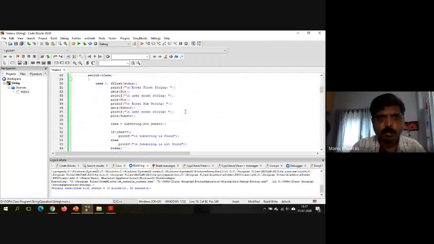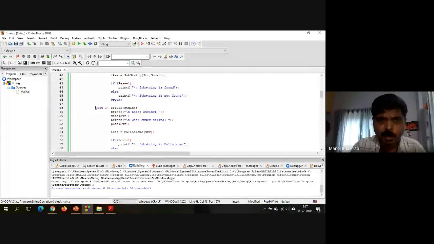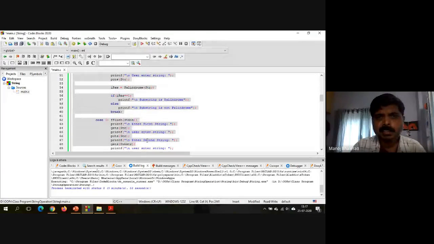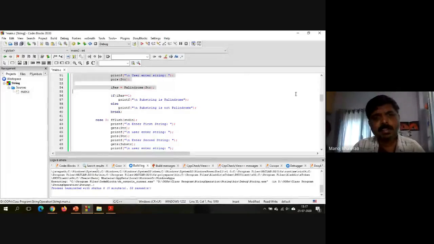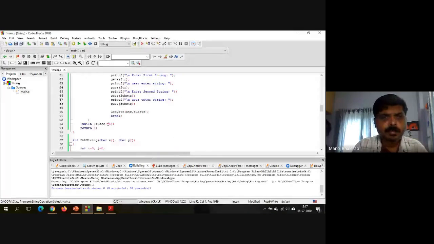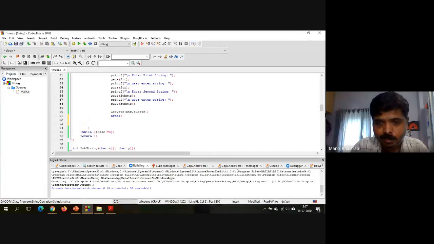Reverse string. Whatever the palindrome case, we're going to copy that particular case. We don't need all those things. Friends, I'm going to copy the content because it is not possible to write down each and everything every time. But when you're doing programming, you should always try to type the whole program.